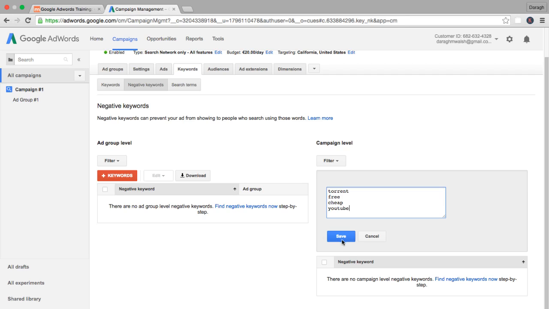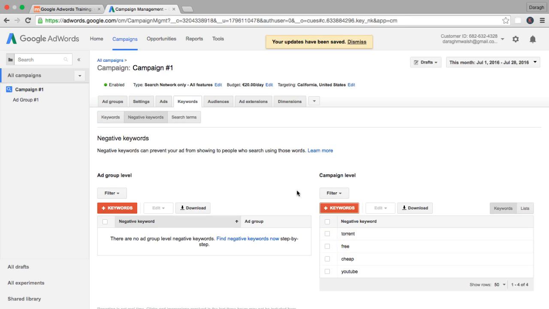So I can just add those negative keywords in, and they will really stop my ads from being shown. So once again, this is another way that you can target your ad even further, because you're not showing your ads to these particular people. And that is something that you might forget to do, but it can save you a lot of money.